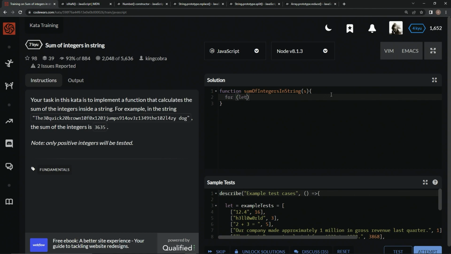So let's come over here and do a for loop to start off with. So for, let i equals 0, while i is less than s.length, we're going to say i plus plus. All right? And then we're going to want to put these numbers into something to add them, like a result or something like that. So let's say let result equals 0. But we're also going to need a temporary string to put the 3 and then add the 0 to it. And then I'll show you.